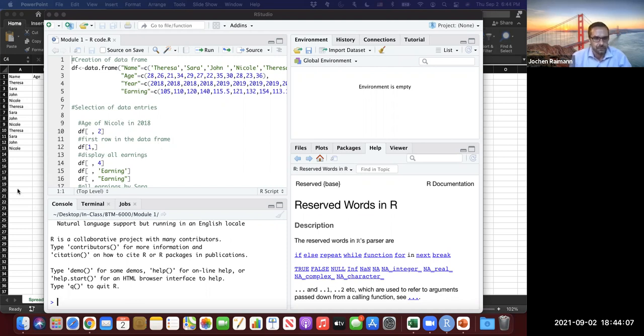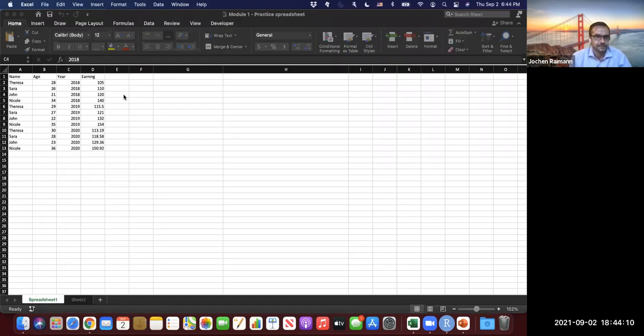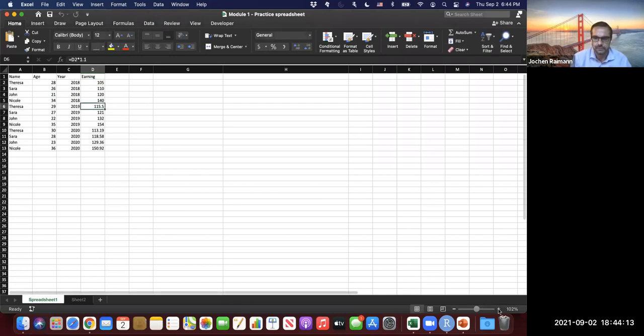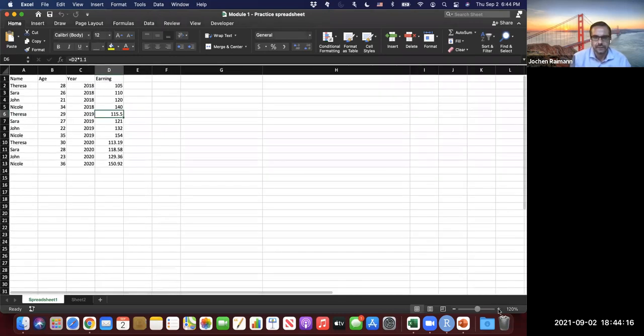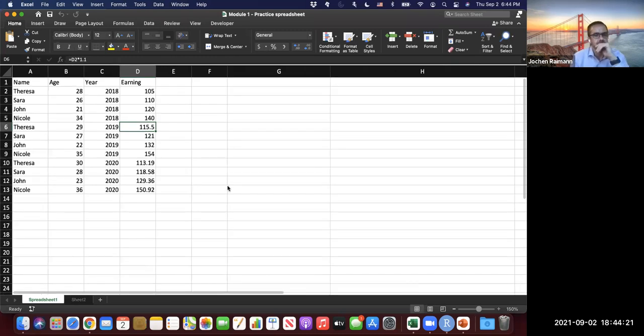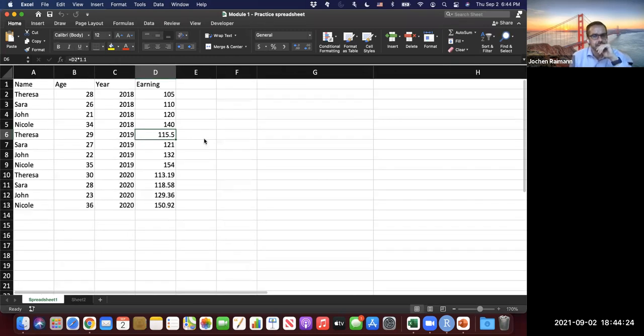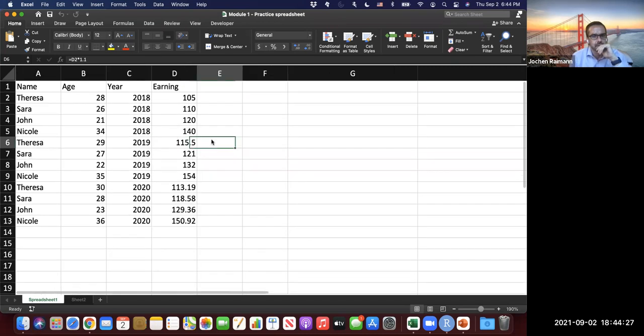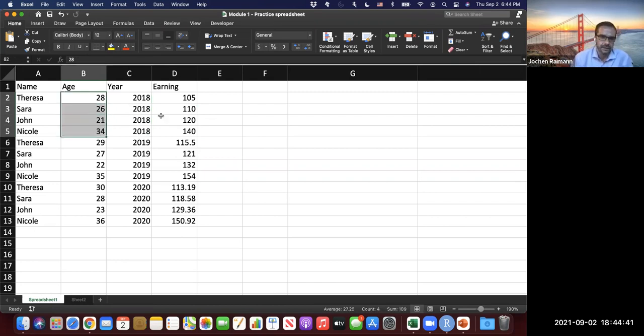Okay, so now we have data. Let me zoom into this for a bit. We have here data of 4 individuals, Teresa, Sarah, John, and Nicole, who are essentially earning, I don't know, by selling newspapers, a certain kind of income. They're earning over the period of 4 years, and they're earning at different ages.